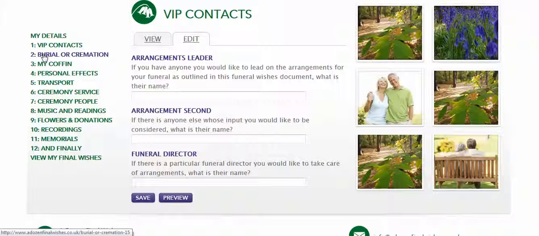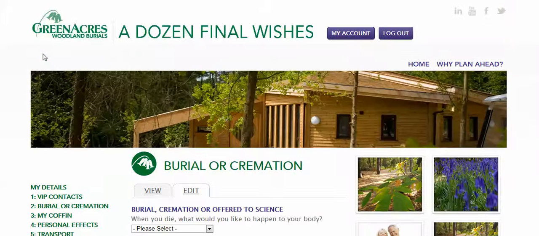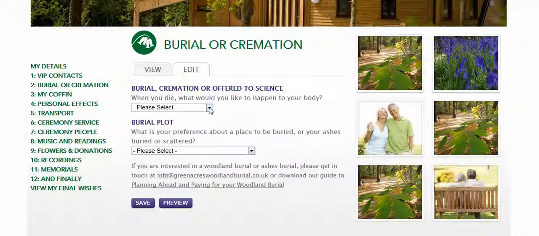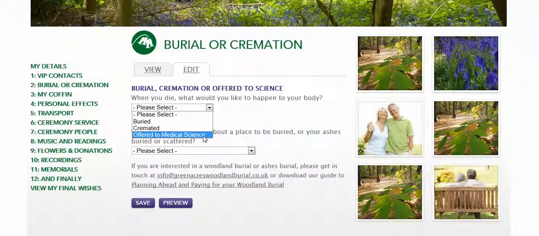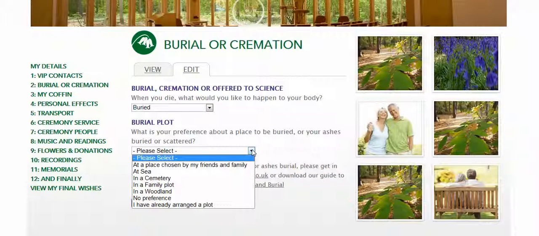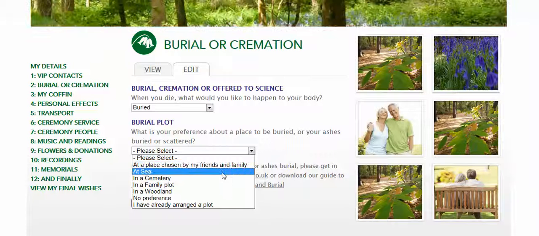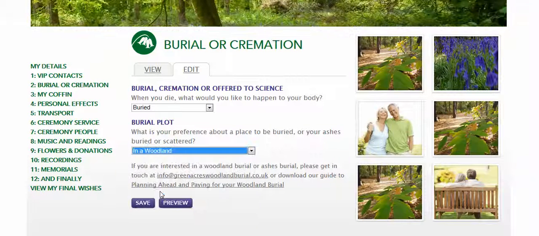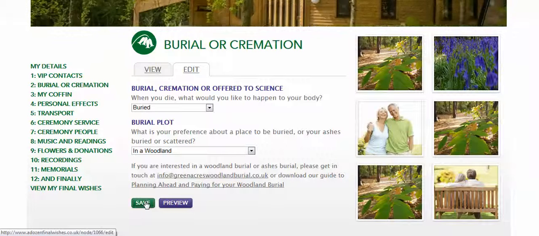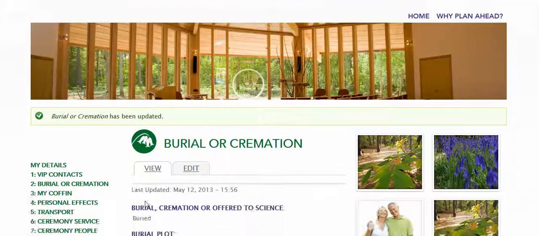The next question is burial or cremation. Would you like to be buried or cremated? And you can use the drop-down box here to answer that question. You can also then select where you'd particularly like to have your body buried or your ashes interred. It could be in a cemetery, in a family plot, or in a woodland. You then hit Save, and this data is saved for your second section of a dozen final wishes.